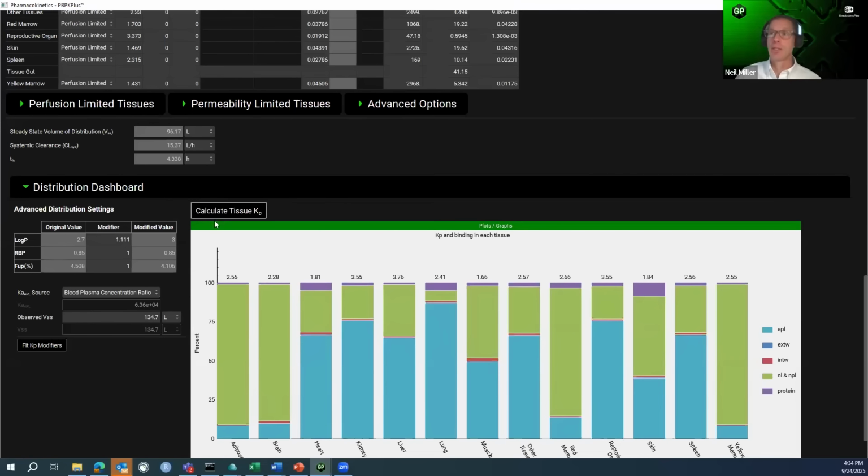I click on Calculate Tissue KP, and if we look here, the yellow marrow at the moment is 1.431, but it's 2.55 in the distribution dashboard. So if I click on Calculate Tissue KP, then the value is updated in the PBPK table and the volume now is matching.